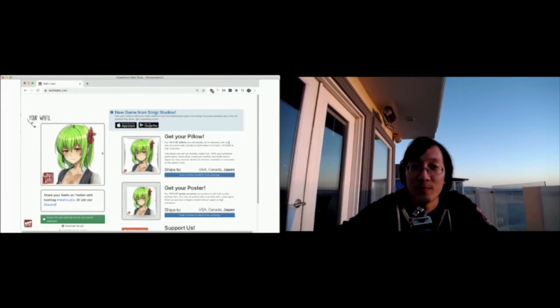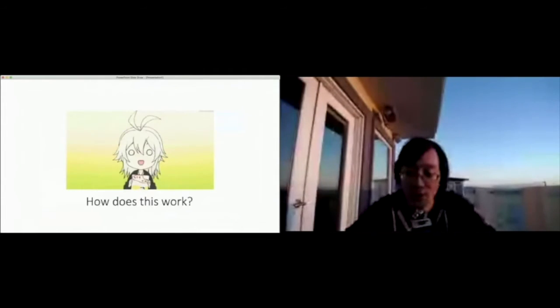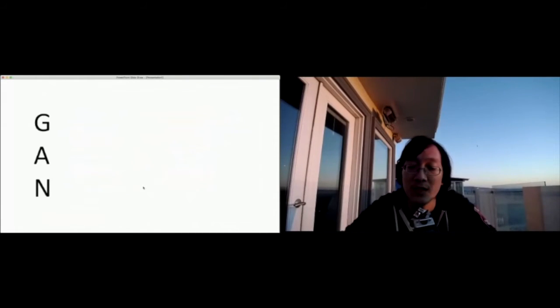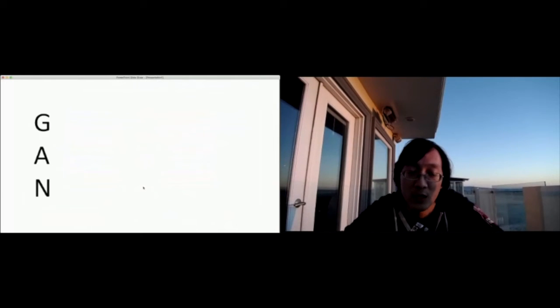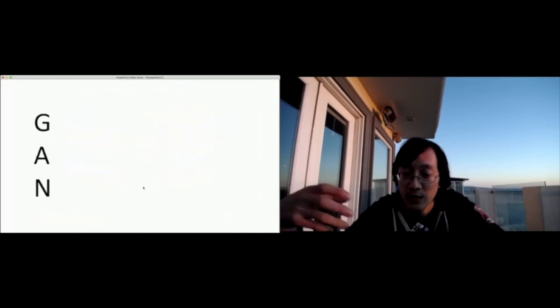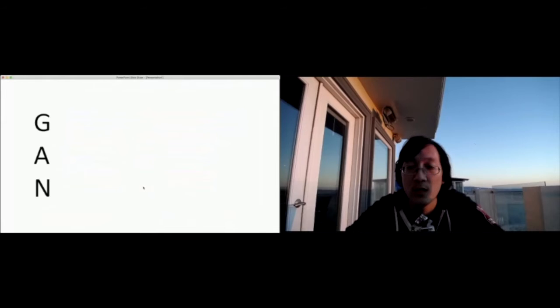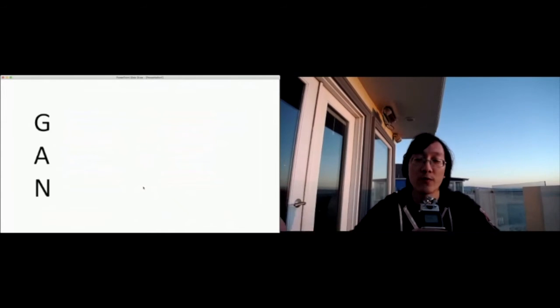So how does this work? I'll give a brief introduction to how this technology works, the way we are able to create characters from scratch. The general idea is we're using a technology called GANs, or generative adversarial networks. The way this works is we have a neural network called a generator, and we have a second neural network called a discriminator. The generator's job is to learn how to draw art, and the discriminator's job is to learn how to tell good art from fake art.